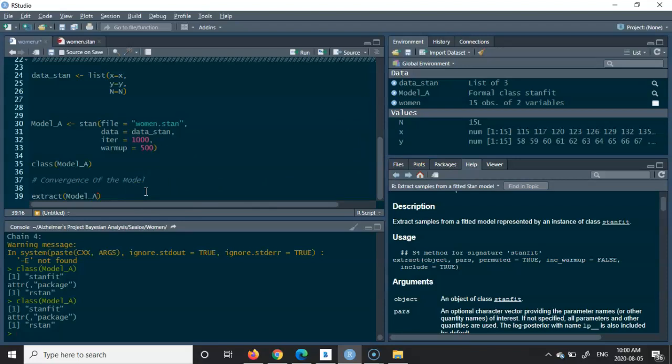However, we have other arguments also, for example, for pars, where you specify the parameters that you want to extract the posterior inference from. We'll keep the rest of the arguments as the default, which comes with the extract function. That's all that we need for the extract function to incorporate the model A as a stanfit class. However, before I execute that, I'm going to store the result of that line into an object.